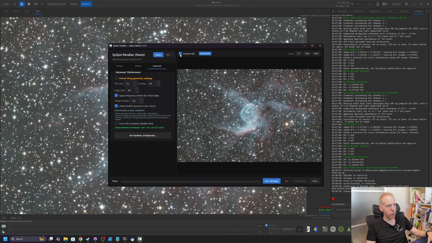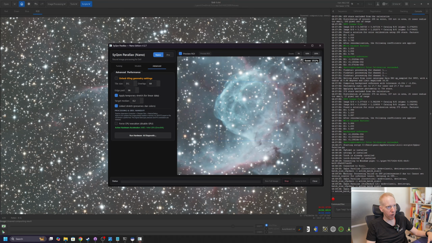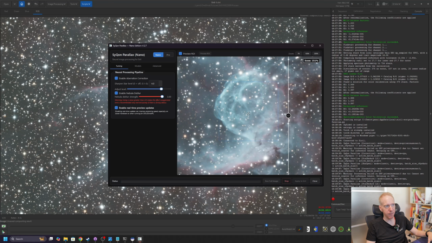You can have a preview ROI and run the process just on that preview rectangle and see the before and after. It's quite subtle, but there's definitely a bit of a difference. This particular example is one where we could actually increase the nebula deblur quite a lot, to a point that it gives us a warning, like, are you sure you want to do that? And we can even increase the star sharpening as well. Let's process the ROI again, and we can see before and after is a bit more pronounced than before.